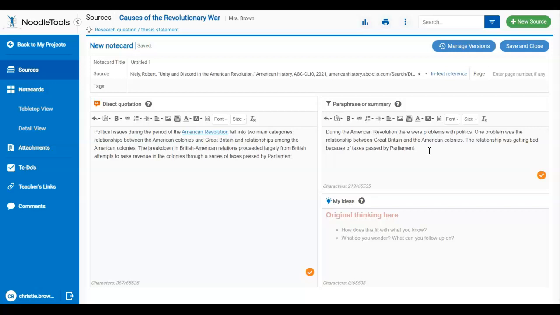The final part of the note card is the My Ideas. This is where I can document anything that I'm thinking about this quotation, questions that I may have, or items that I wish to follow up on. For this note card, I'm wondering, what were the taxes that were placed on colonists? This will be a reminder to me to follow up on this question. When I'm finished with the 3 parts of this note card, I click Save and Close.